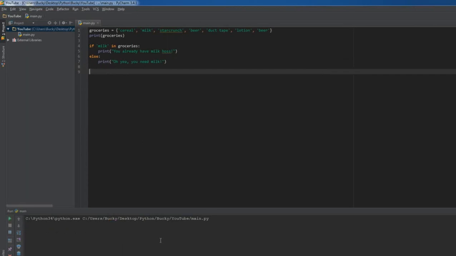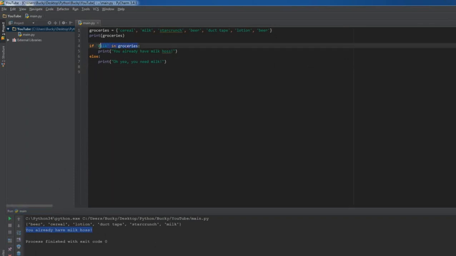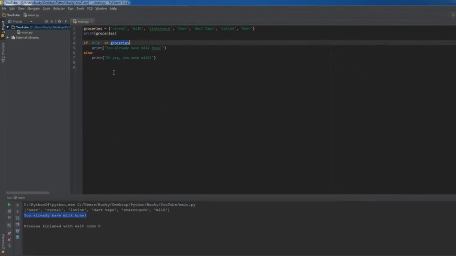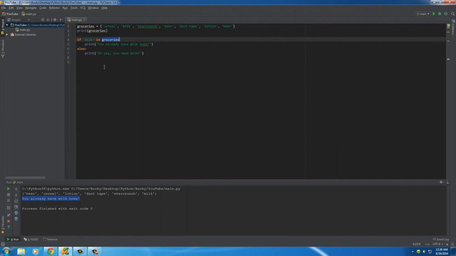So of course we run this and it says you already have milk. So again, that is pretty much what a set is, and that's one small thing that you can do with a set. You can check if an item is indeed in it, just like you would a list. However, in later tutorials, whenever we are building a little more advanced programs, I'll show you guys some other things that you can do with sets and how they are incredibly useful.